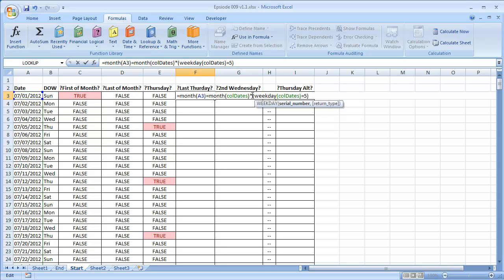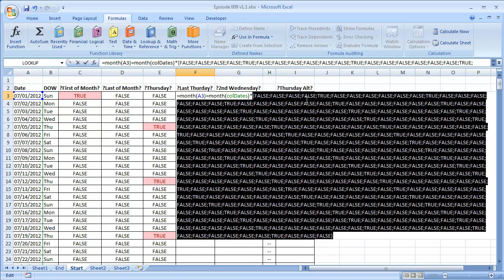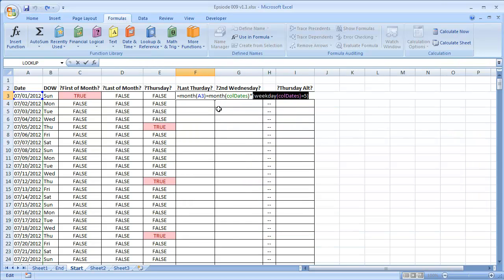So now if I highlight this entire thing right here, I'm going to get a second giant array that's the size of the column dates, and it's only going to return trues where it's a Thursday. So false, false, false, false, true, false, false, false, false, true. So this is the first Thursday, this is the next Thursday, and so on and so forth in the entire list. So Control-Z.